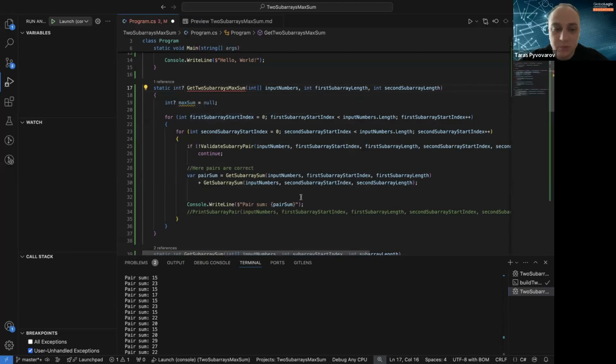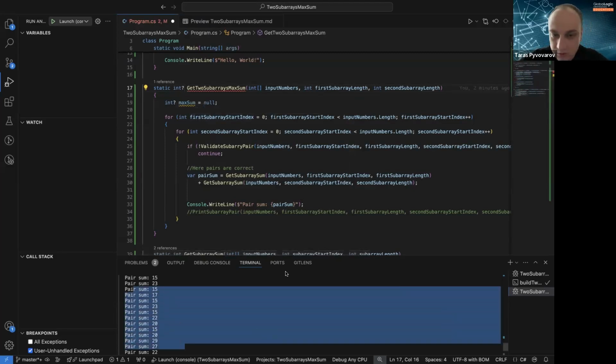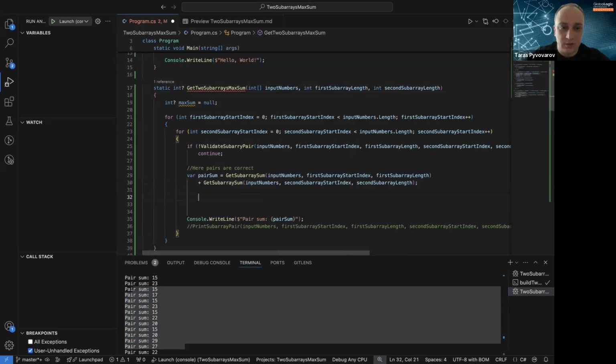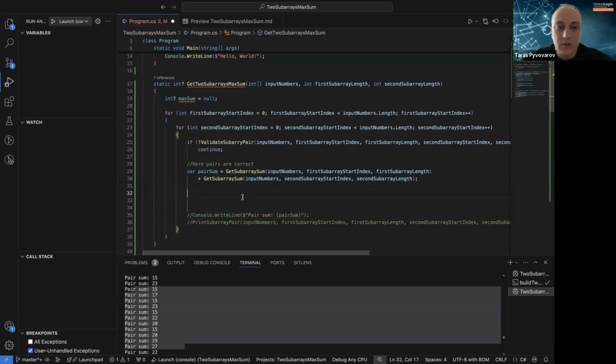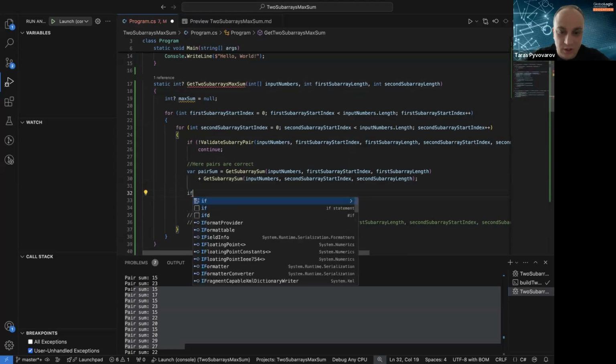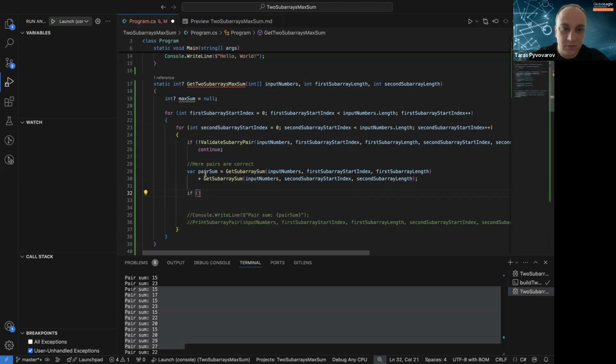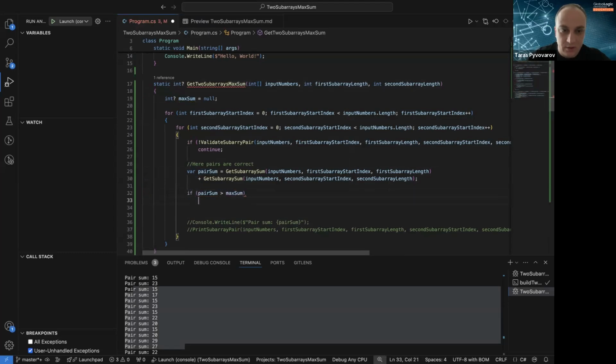And now I just want to pick out of these numbers that I printed out to console. I just want to pick the biggest one, and that's it. So let's do it. So let's do additional, let me comment out console output. So let's do additional step, and I'm going to check if pair sum is bigger than the max sum. Then I want max sum to set as a pair sum. So if pair sum is bigger, we are saving a new maximum.